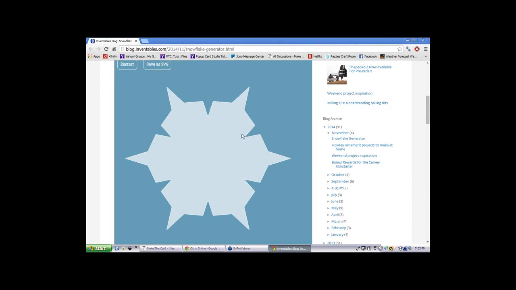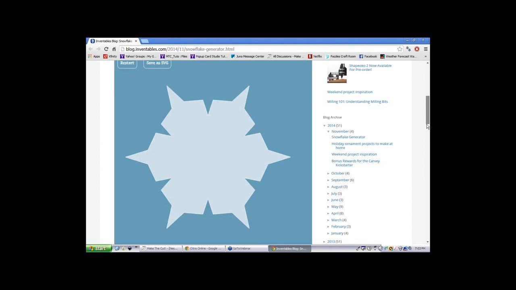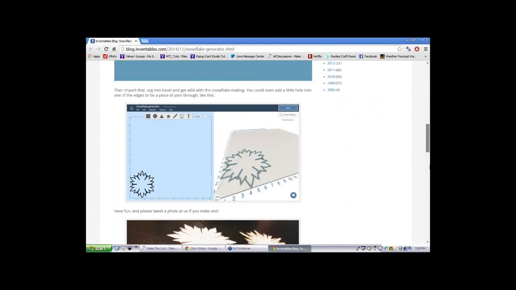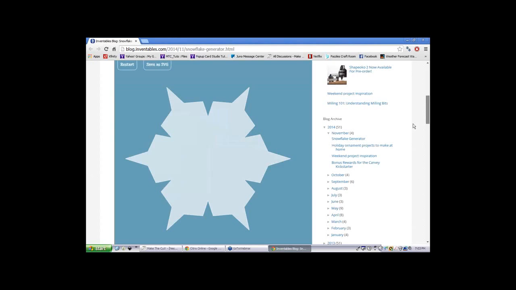And once you're done, once you have a shape that you like, then you can save it as an SVG by clicking on this right here, Save as SVG.